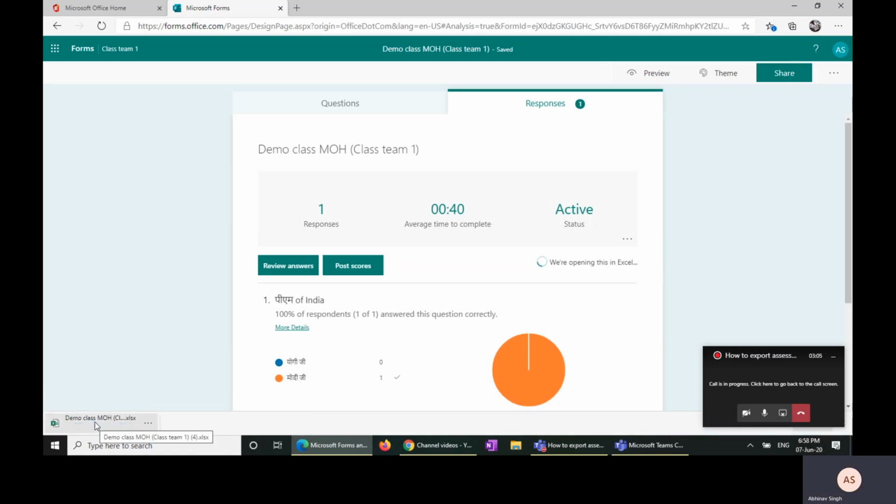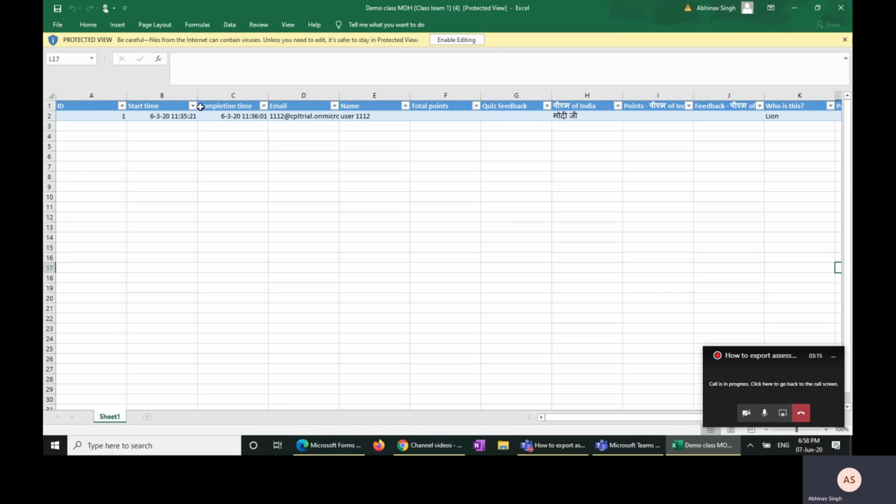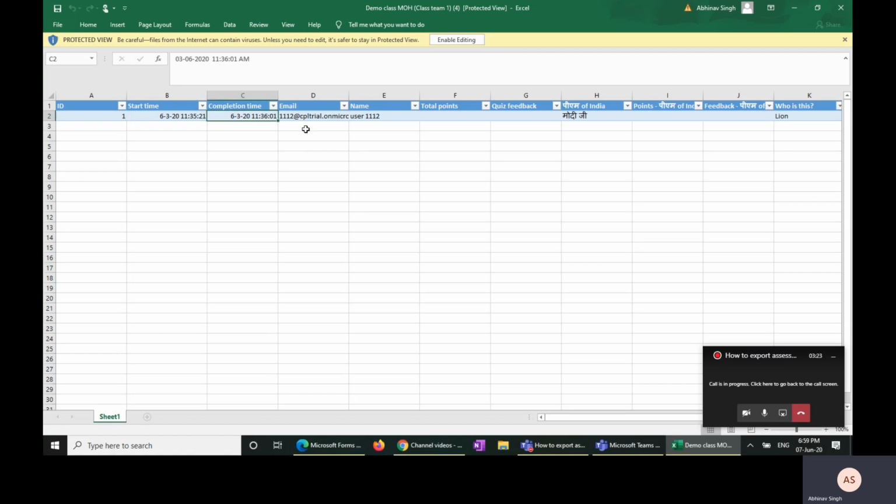Once I do that, it will download the Excel file. I click on open. Once this file is open, here you get all the details for every student. So I get start time, when did that student start, completion time, when did that student finish, and then email and name of the student and answer to individual questions.